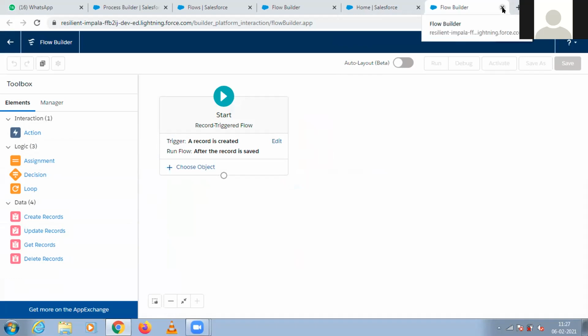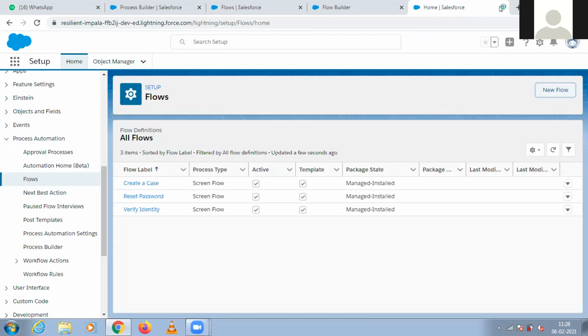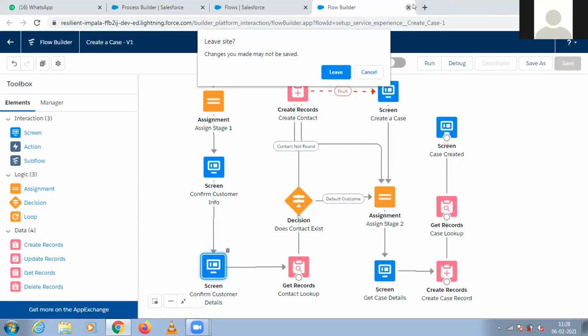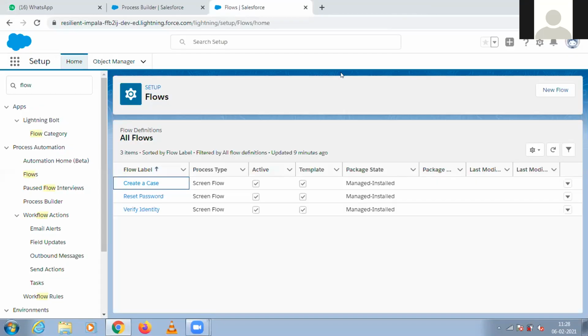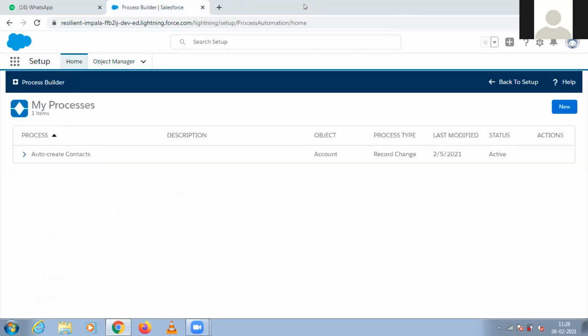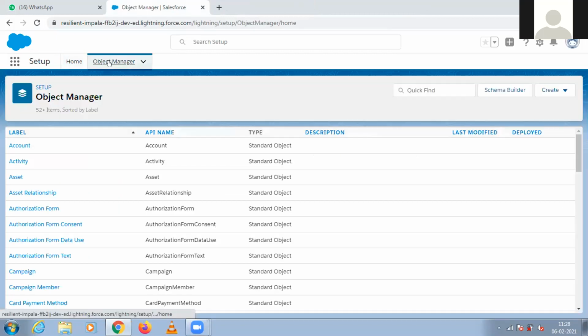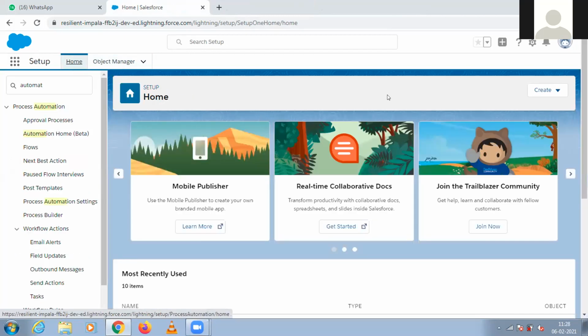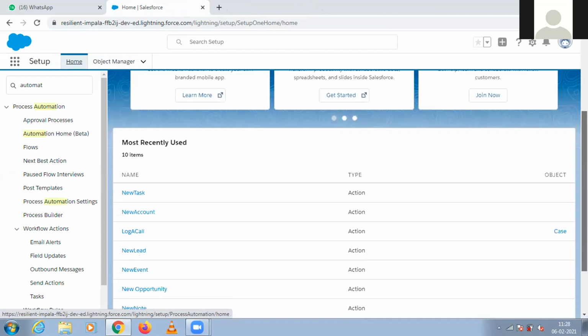An example would be to share records when you are adding account teams or team records, or creating team records. That would be one example wherein you would need this. Anyway, so what else? Okay, flows we covered.